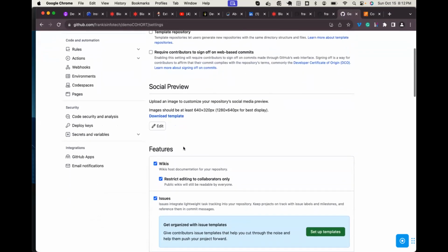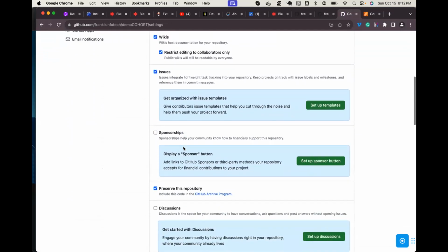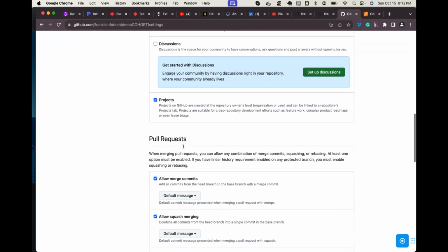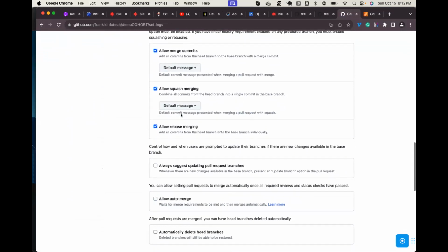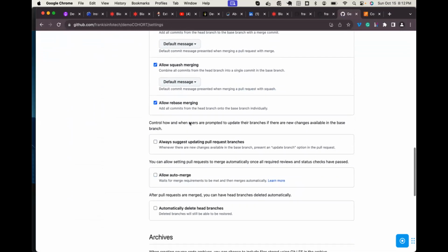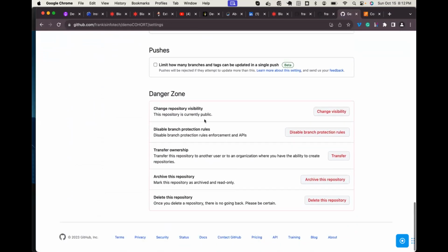Let's scroll to the bottom. Let's scroll. Preserve repository projects. Pull requests. Allow merge commits. These guys, they come by default, except you uncheck them. Pushes. They call this place the danger zone.